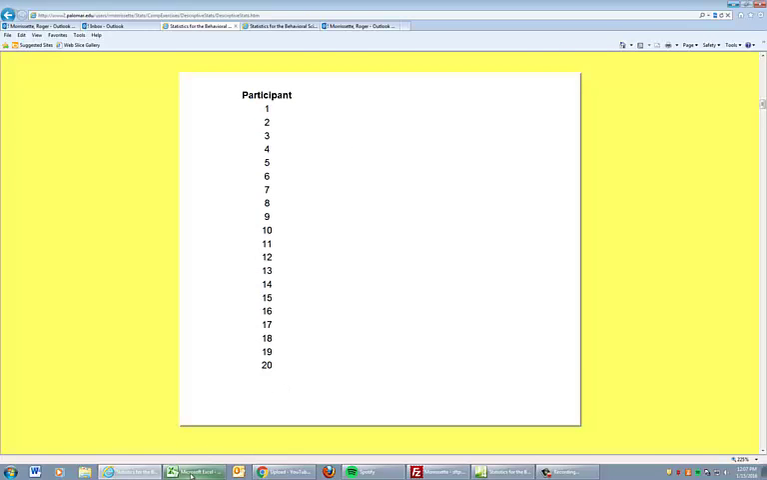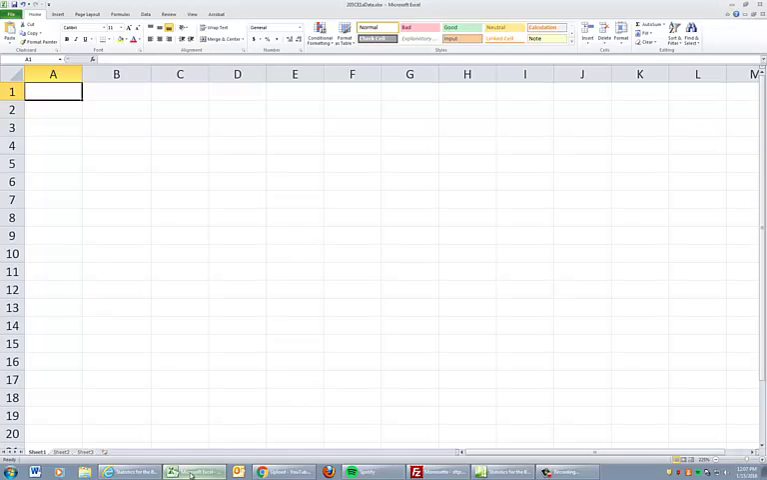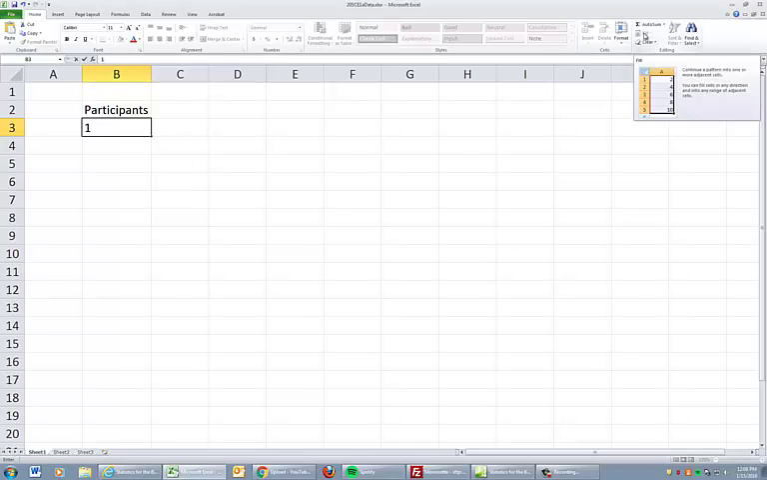So let's go over to the Excel spreadsheet that I have over here. You can just open it from an icon on the desktop or go into programs and find it somewhere, but you obviously need Excel on your computer for this to work. So we're going to type in right here "participants," and we're going to put a 1 right there. Then we're going to use this little feature right over here. I'll show you in a minute.